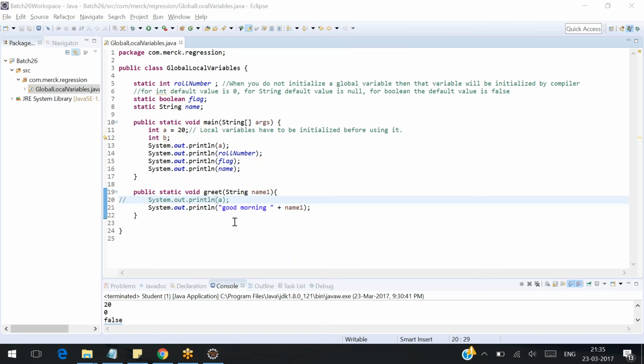No answer? Okay. Now, this is one more concept you need to understand, guys. A is a local variable which is inside main method. Local variables cannot be accessed outside the method. When I am trying to access it here, it is saying A cannot be resolved to a variable, means it is not able to find what is this A. So local variables cannot be accessed outside their method.